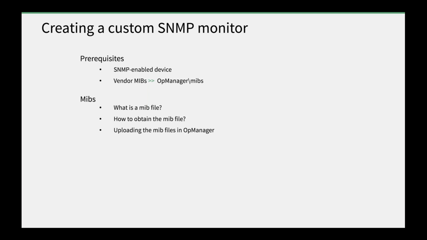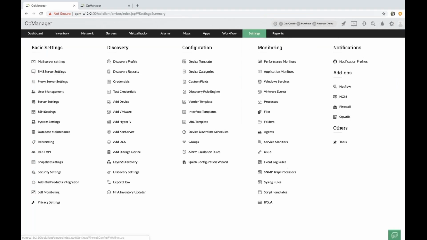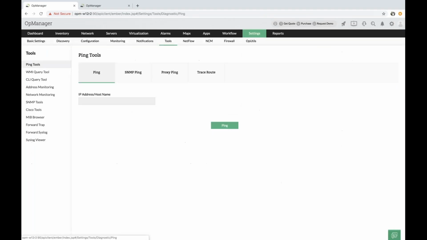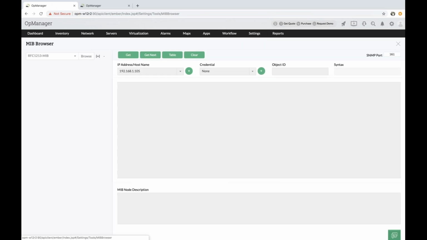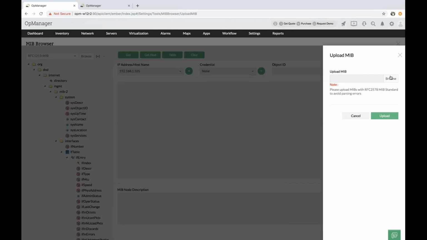And what is next? I have the MIB file. I know the device is SNMP enabled. Then how do I go ahead and add a custom SNMP monitor? So first thing is to upload your MIB file to OpManager server. And how do you do that? You go to settings, and you go to tools, and you go to MIB browser. From here you can simply browse and upload the file. But this is the only way if you do not have direct access to the server.